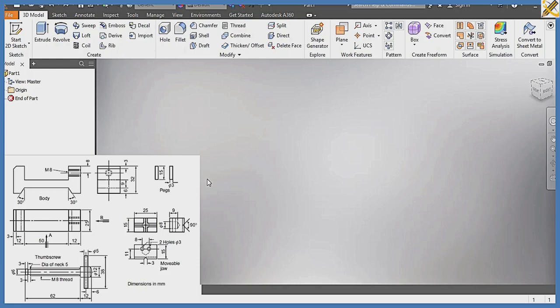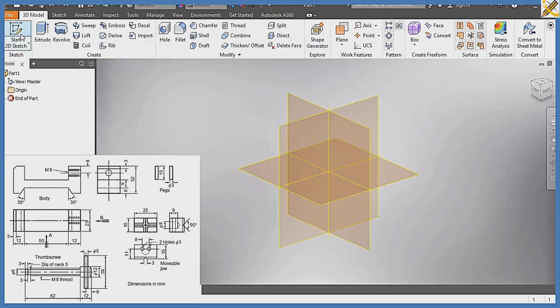The second part is the peg. We are given just the plan, the front, and the end view. The third one is the movable jaw, also represented in first angle orthographic projection. We are given the front view, the end view, and the plan. The fourth component is the thumb screw, and we are only given one view there.